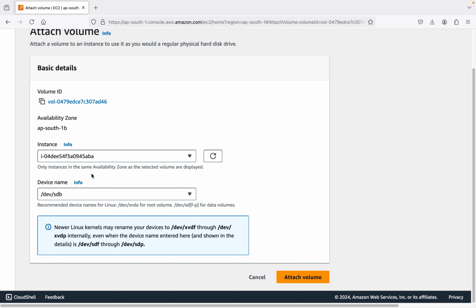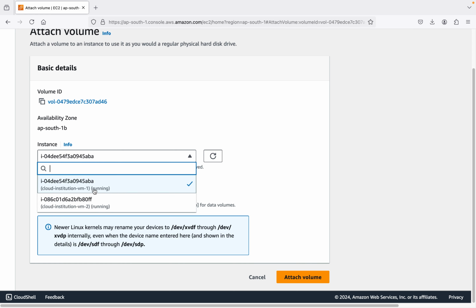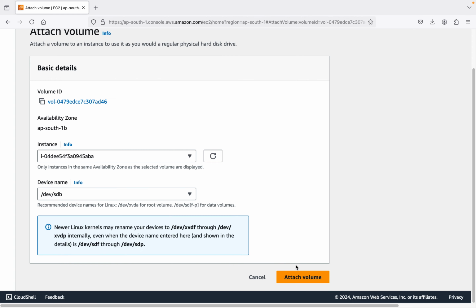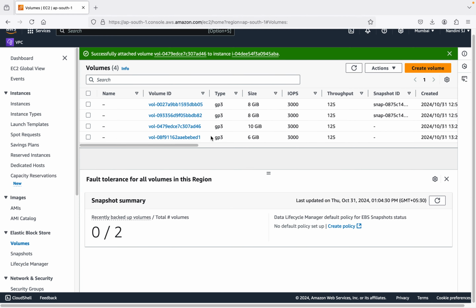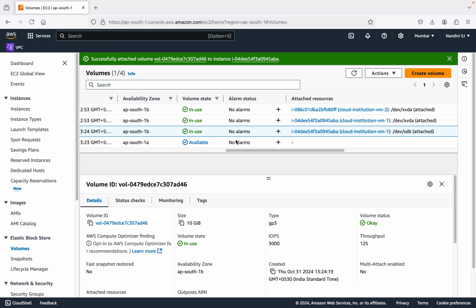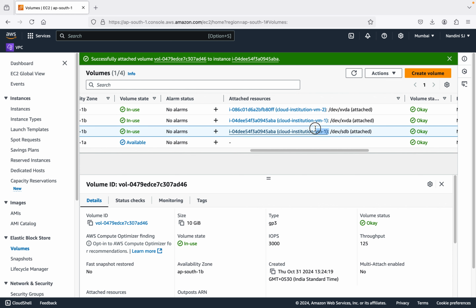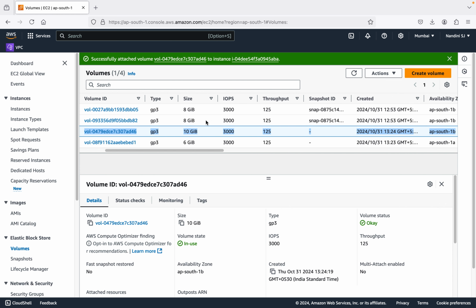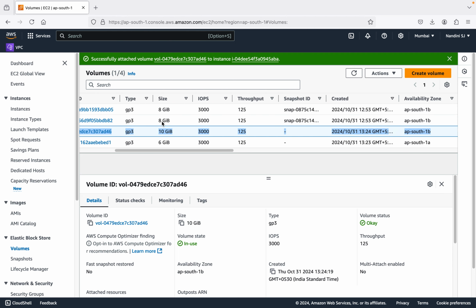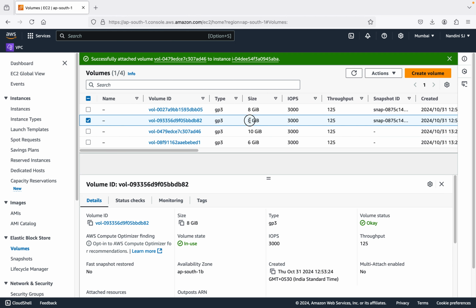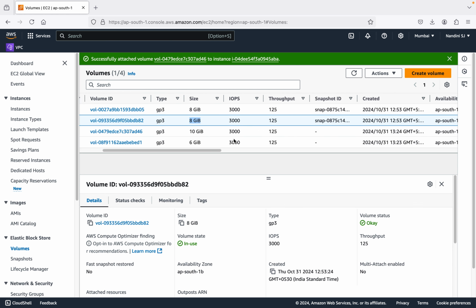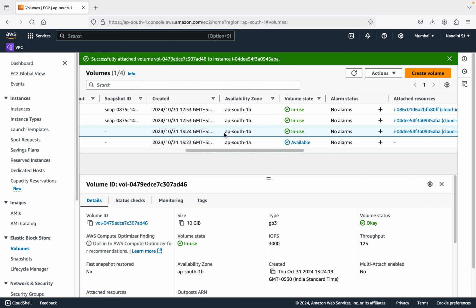Attach volume. Now I've attached it to VM1. I've already selected the device name. Attach volume. Now this 10 GB volume has been attached, in use, to cloud institution VM1. So now I have 2 EBS volumes attached to one single instance. That's fine, because the 8 GB one is the OS volume, where the OS has been installed. This 10 GB one is the additional data volume.